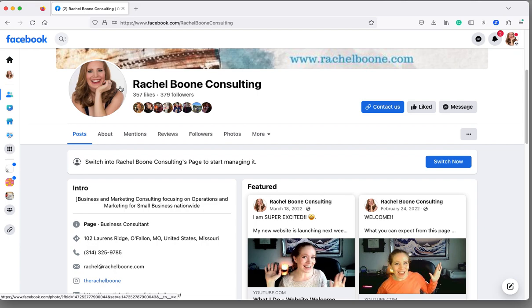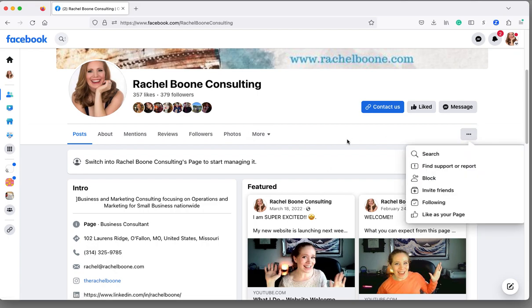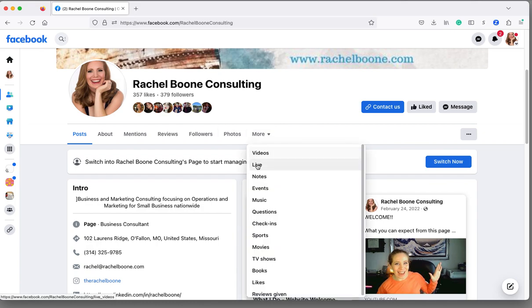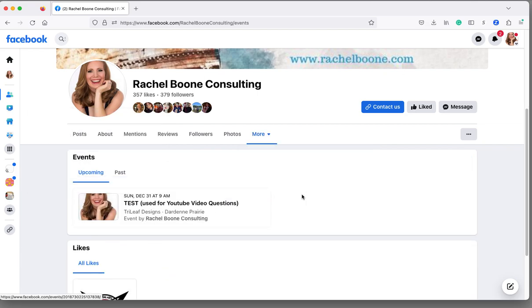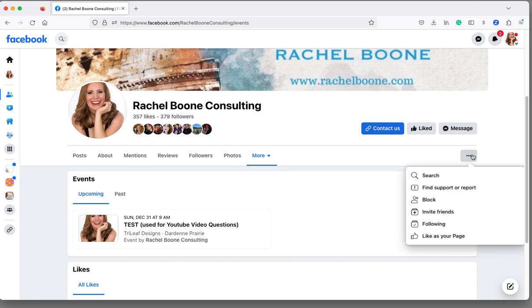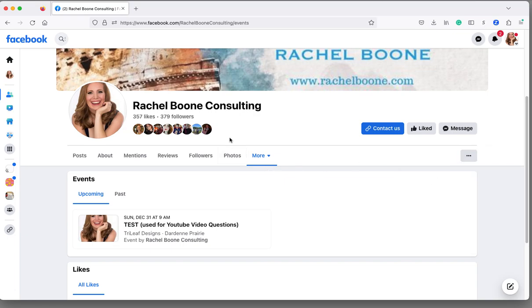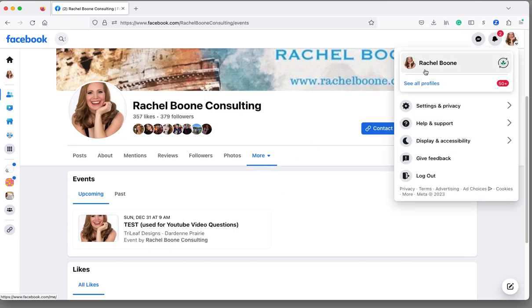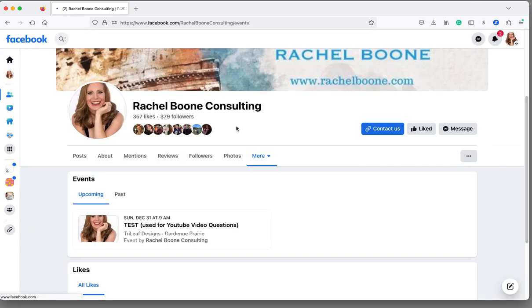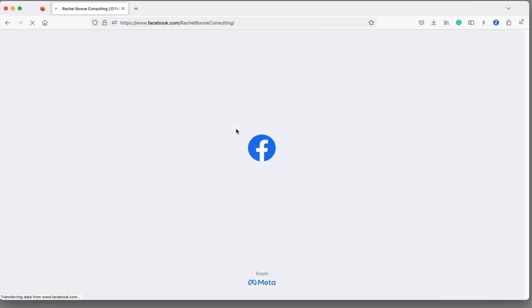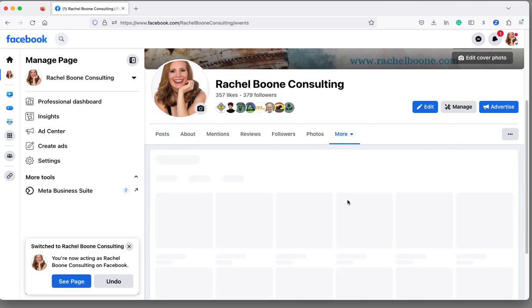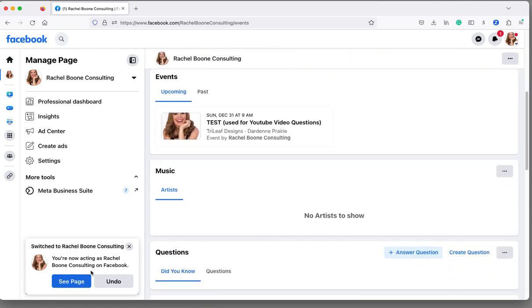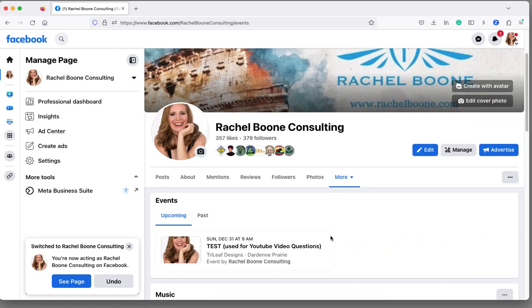If I'm in my page and I want to create an event, usually I go down and I click to more, and then here's events, and then it says my past ones, and then I can say that I want to create an event. Now, if you see, it's not allowing me to, and the reason it's not allowing me to is because I'm logged in as me. So if I go and I say, no, I want to be logged in as Rachel Boone Consulting, it's going to switch me into Meta, and then I can go into events, and it's saying, do you want to be? And I'm like, yes, I do.